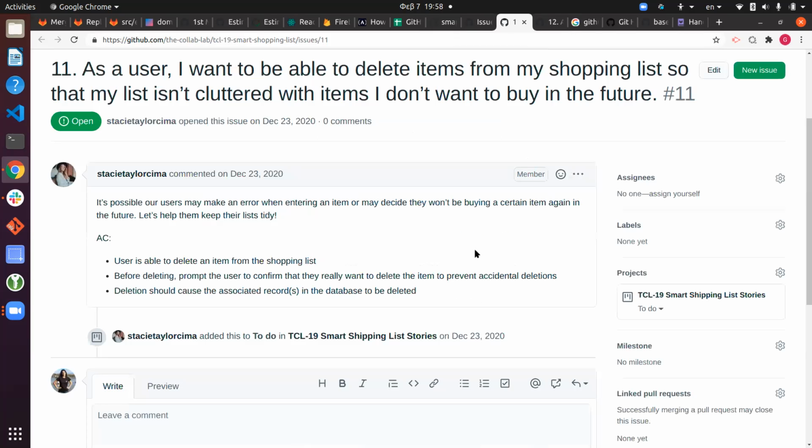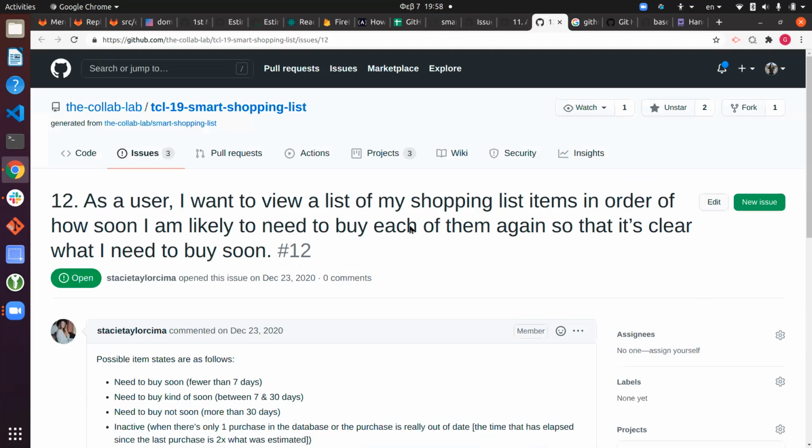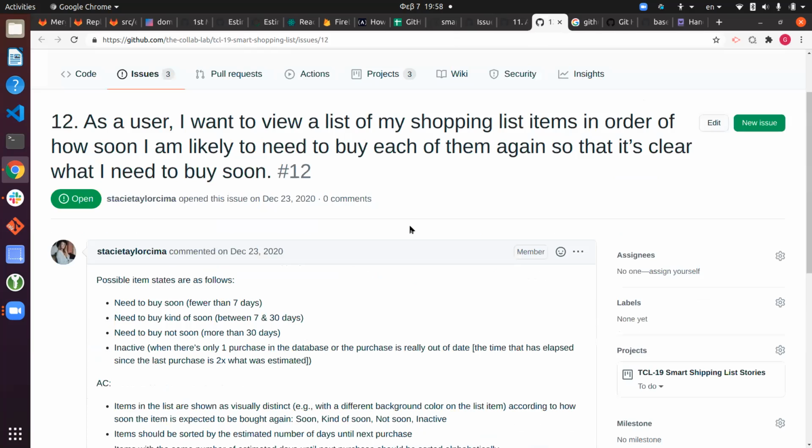And for issue 12, as a user, I want to view a list of my shopping list items in order of how soon I'm likely to need to buy each of them again, so that it's clear what I need to buy soon. So I think this is the actual functionality described. All of the previous steps were coming up to this one.